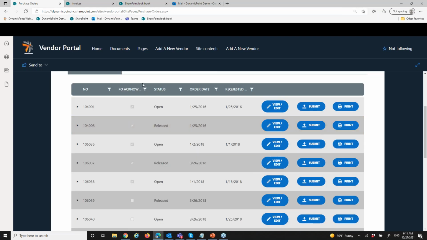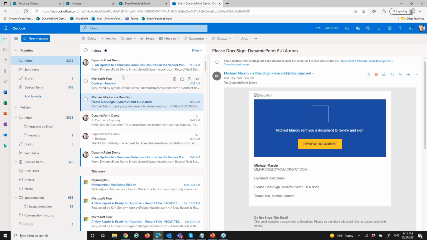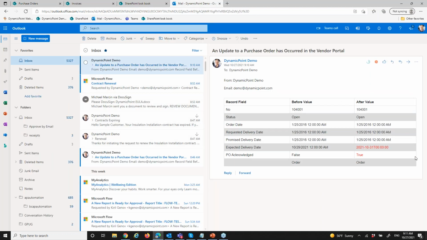So as I'm interacting with this information, we could also tie this to notifications in the system. So if I open up my email here, you can see I received a notification of the update that I just made. So my delivery date, of course, has changed, and now it's being highlighted, as well as you can see my acknowledgement has changed from not being acknowledged to being acknowledged.